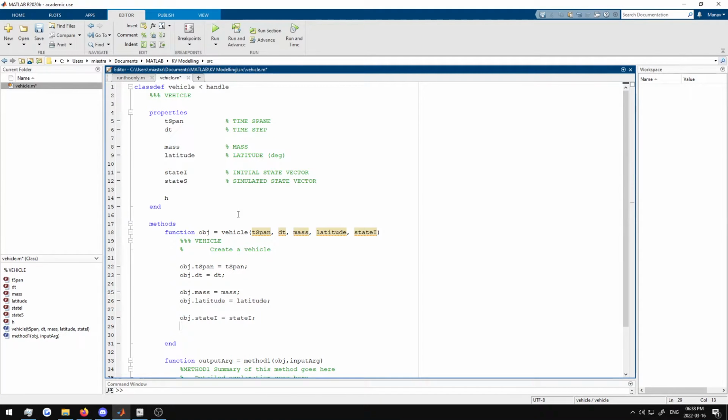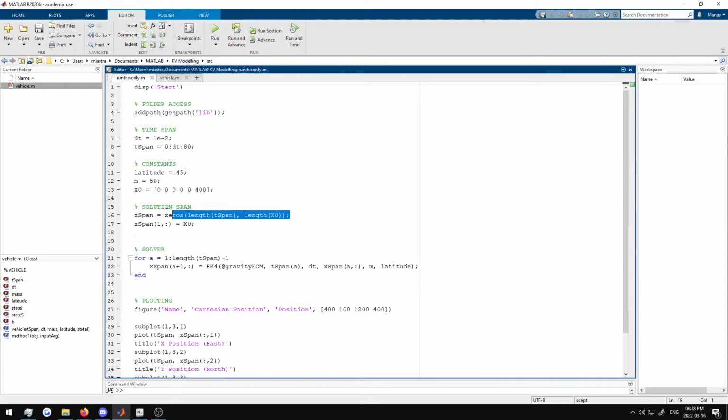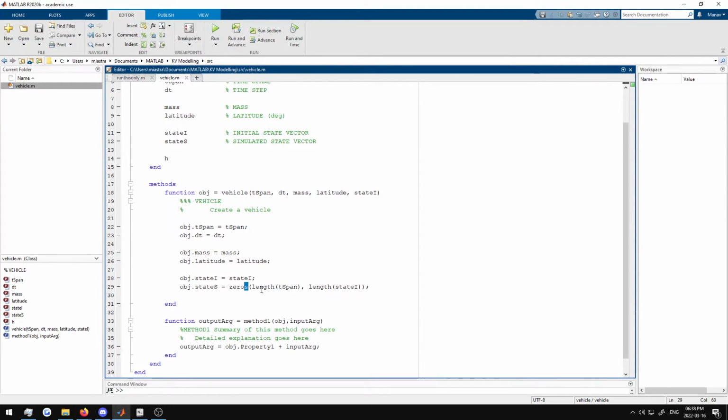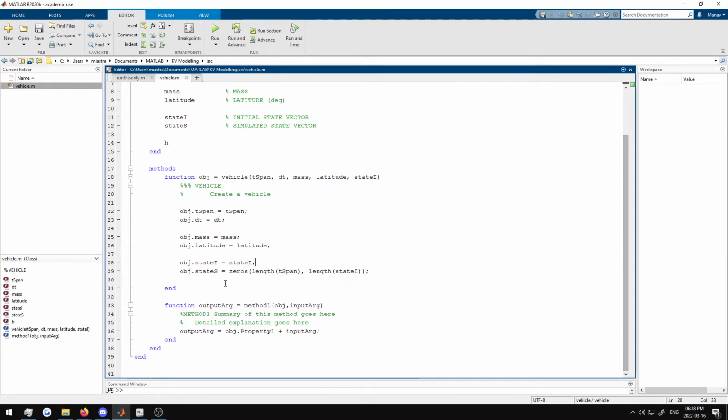And then remember how we had to define the x span in here? We use this exact format: the length of the t-span for rows, and the columns are the size of this. So obj.stateS is equal to zeros, and then length of tspan, and then length of stateI. So now the length of our time span vector is the number of rows, and the columns will have all the different state variables. And so that's pretty straightforward.